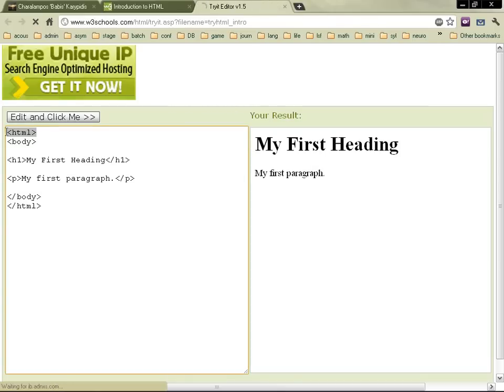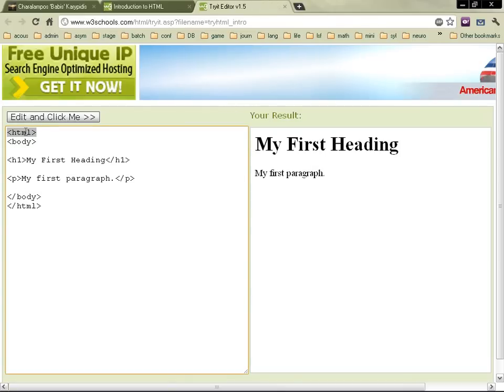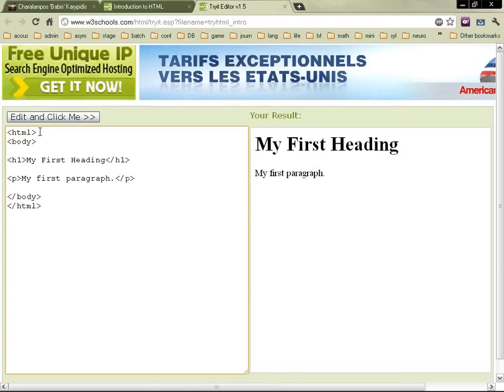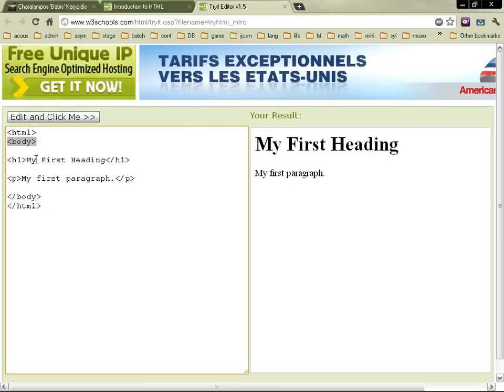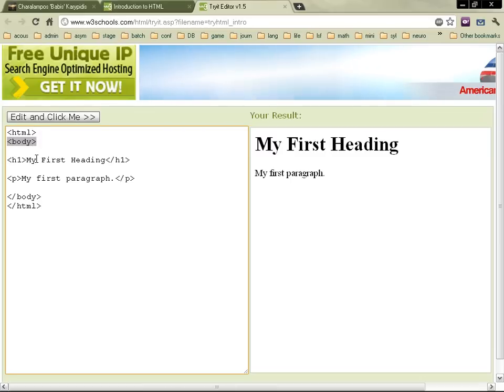Try it yourself. So this tag is the first one in the file. It means that this file is an HTML document. Then we've got the body. The body is actually the part of the web page where you can write something that is going to be presented to the audience. And you've got "My First Heading".